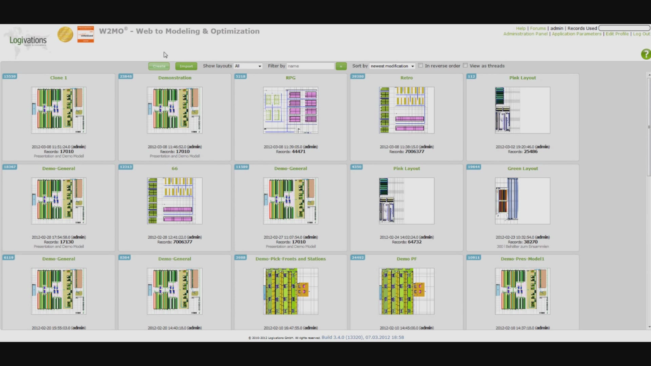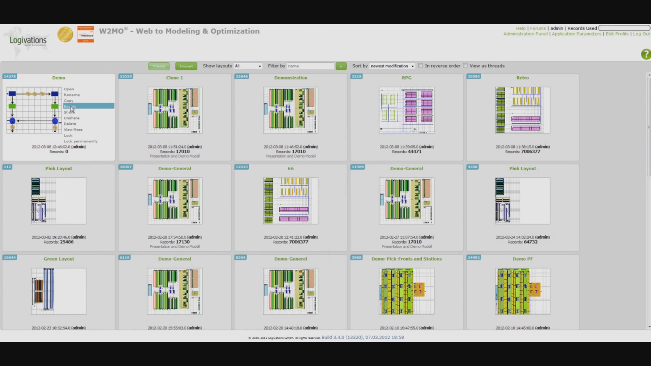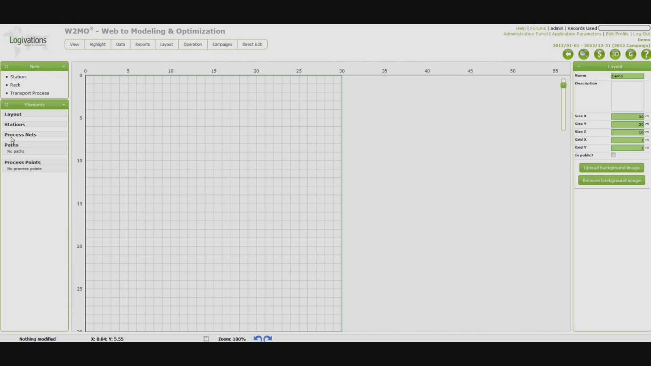In order to create a new layout, press the button Create on the layout selector, set the name, choose the system of units, size of the warehouse, grid size, and choose whether it's public or not. If you open the layout, you will see the element panel on the left, the grid, and properties panel on the right. On the top, there is a main menu with different features which you will use later on.